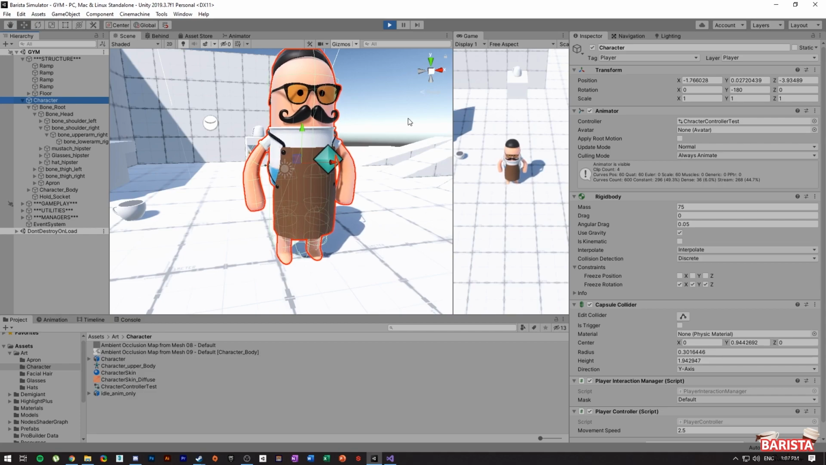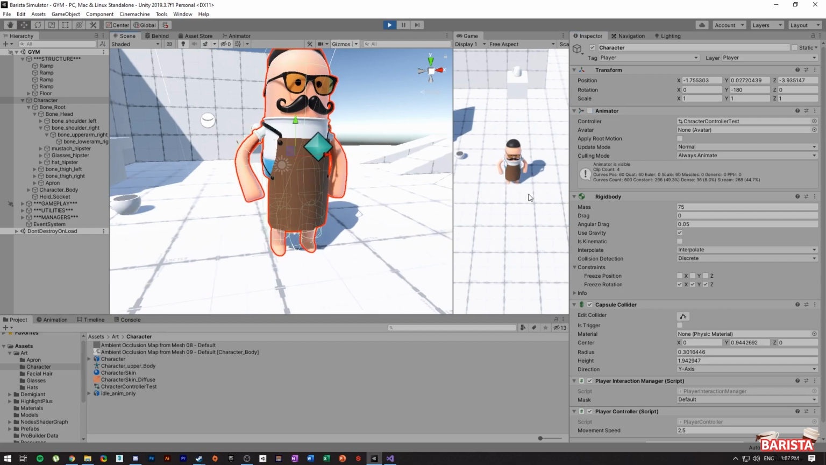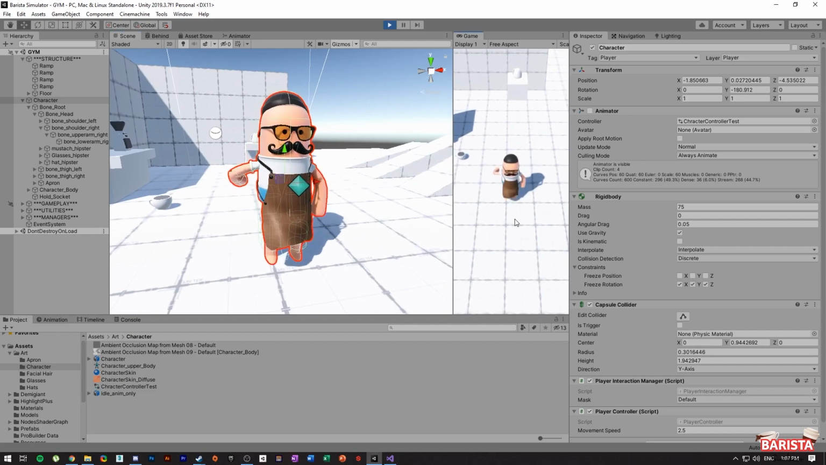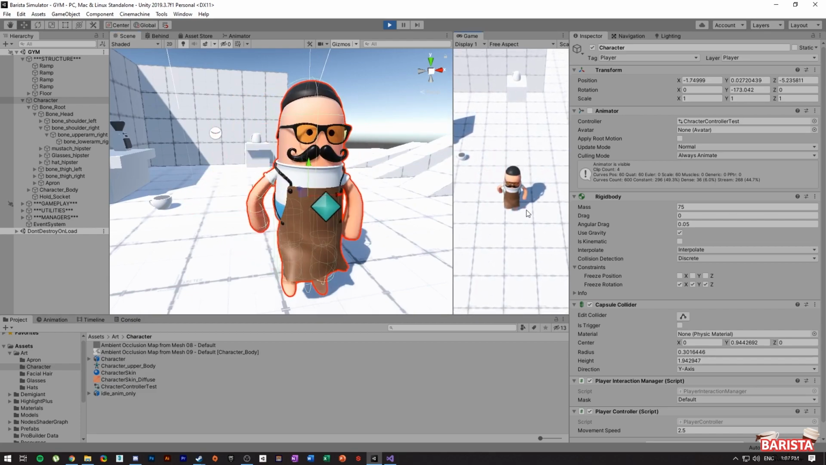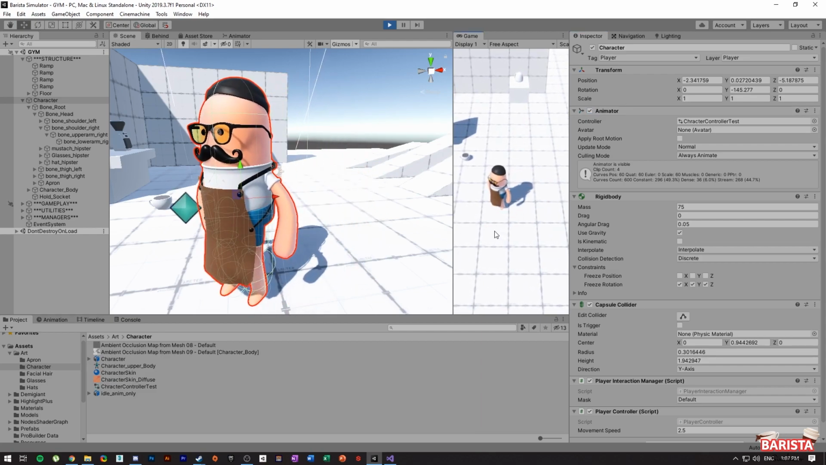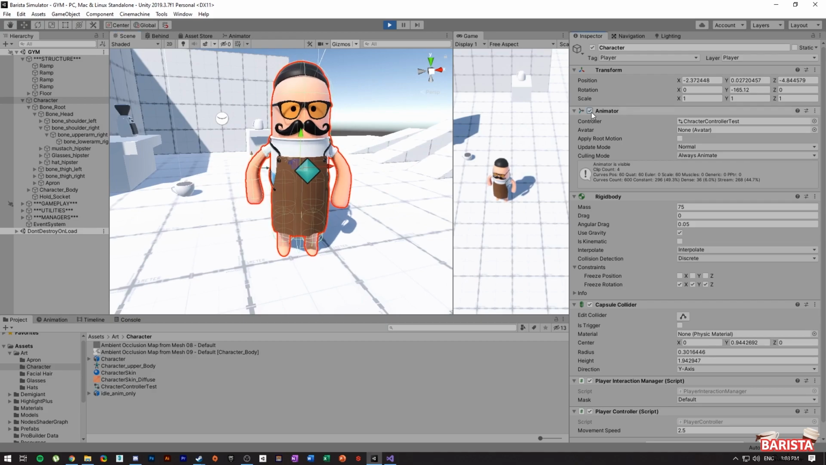Obviously, if I go and remove the animator, you can see that it goes jiggly, but then there's no more animation. So if I move around, you can see my character doesn't have any animation anymore. Then if I put it back, the physics doesn't work anymore. So I'm gonna call it done for now.